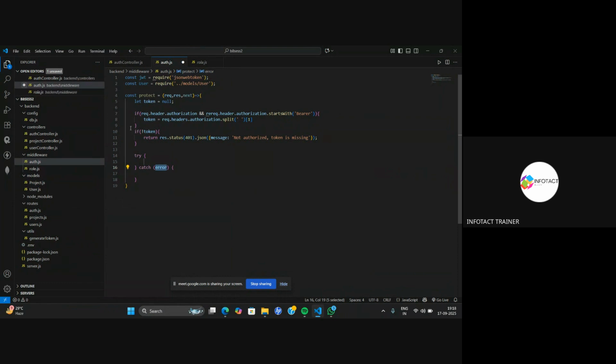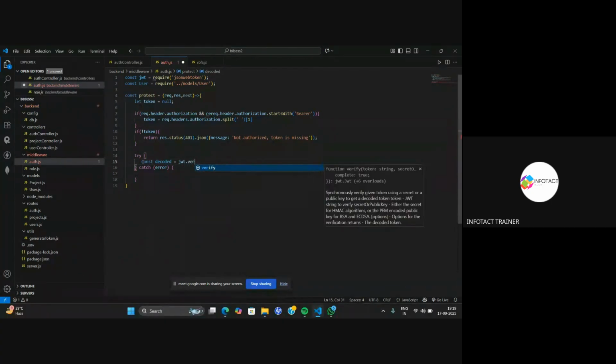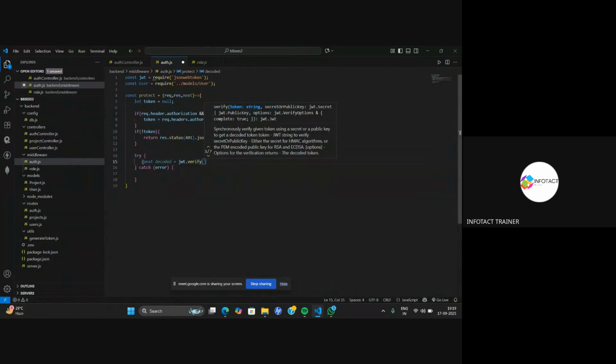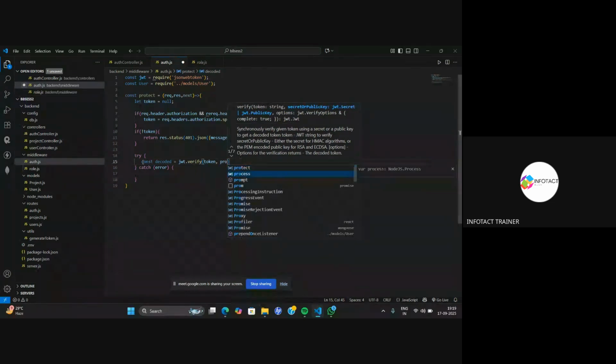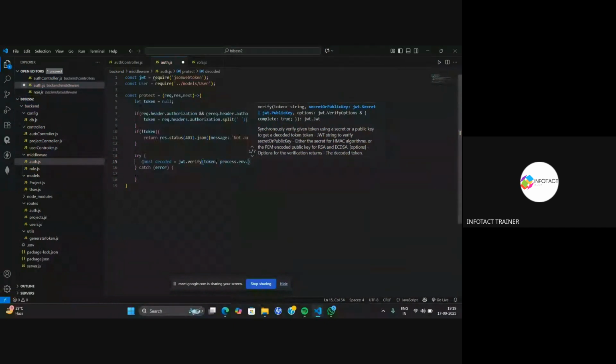And in the try block, I will provide const decoded is equal to jwt.verify. And inside the verify method, we are checking if the token is valid or not. So how to check that? With the help of the JWT secret key. So here it will take the token to verify, and the JWT secret key. For that, we will write process.env.JWT_SECRET.